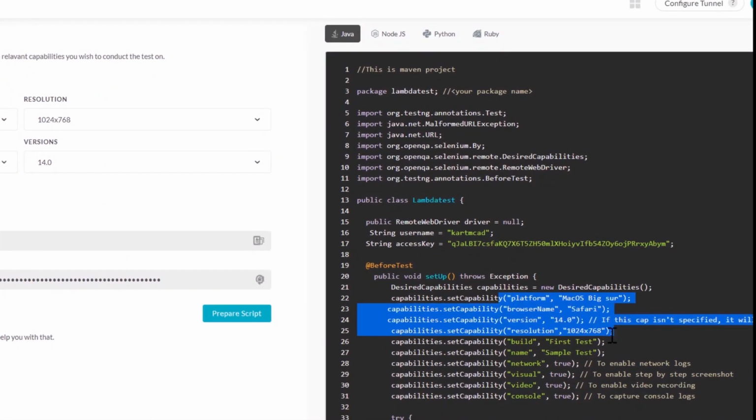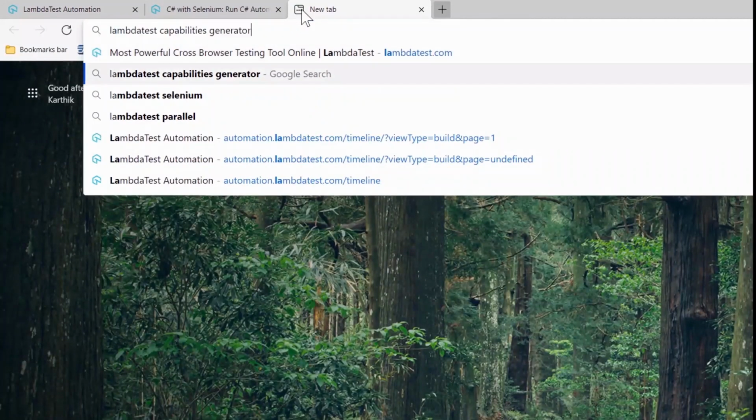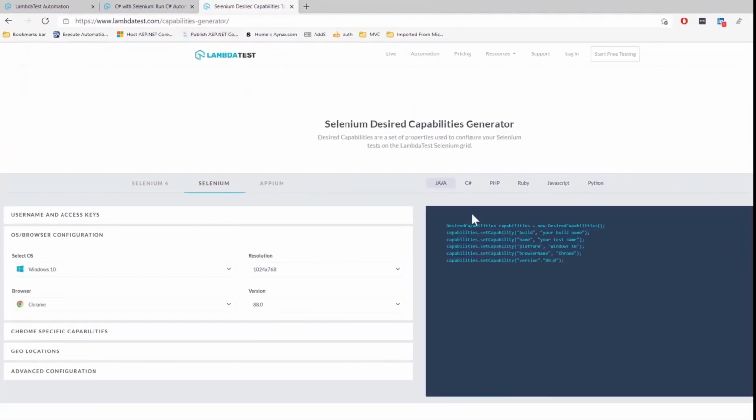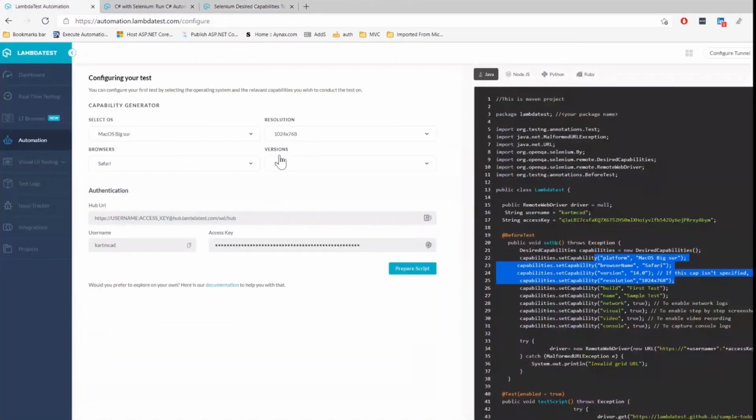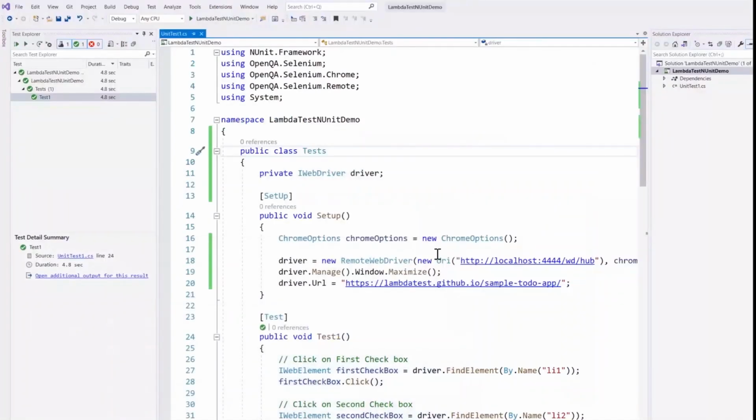And if you need to get this information without logging into the LambdaTest platform, then you can search for LambdaTest capability generator. If you select this URL, you can see that the same options that you get from this page will be obtained from here as well. You can choose the version of Selenium that you're using, and you can see that it will show you the Chrome options and the capability that you need to add. This time we actually require not just the remote capability option, but also the additional capabilities option.